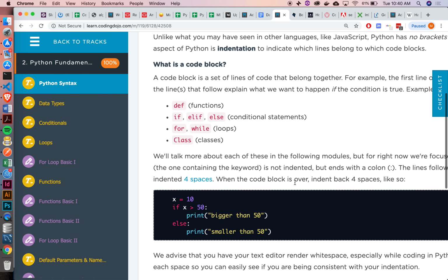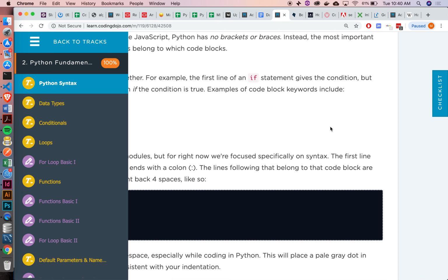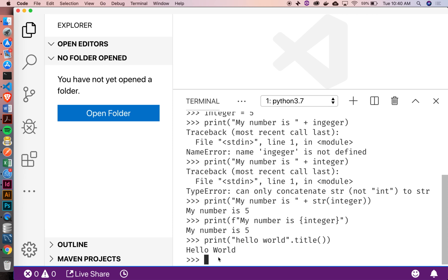What is a code block? A code block is a set of lines of code that belong together. So here's an example. If we were running an if statement, we would want the following lines that belong inside that if statement to be indented over at least one level from where we started. Okay, so let's just do a quick example of that.